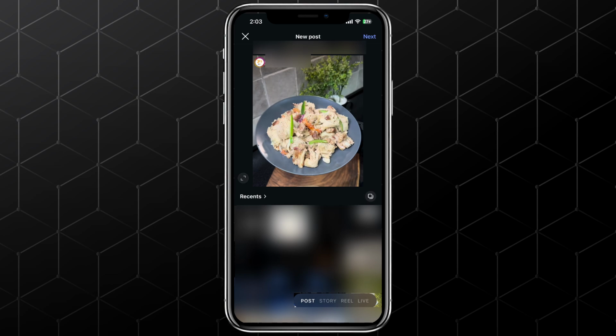Instagram will present you with several content options. To upload from your gallery, select the Gallery option, which will immediately access your phone's media library. Here you can browse through all your recent videos and select the one you want to share with your audience.